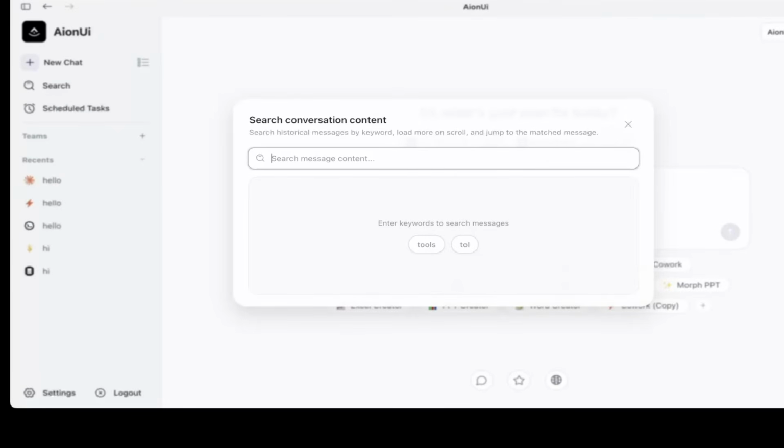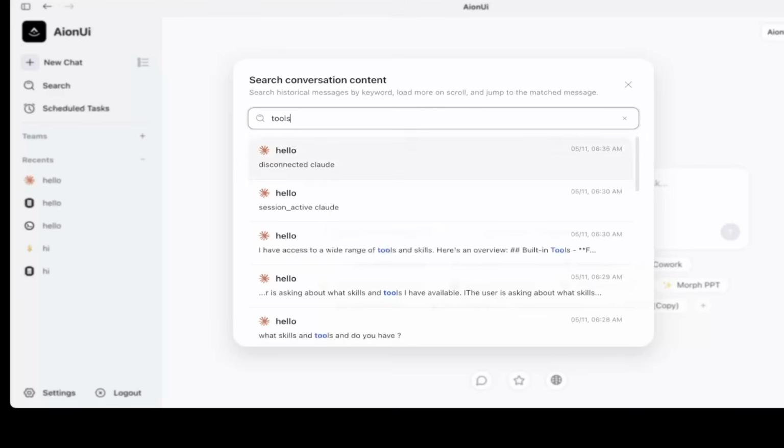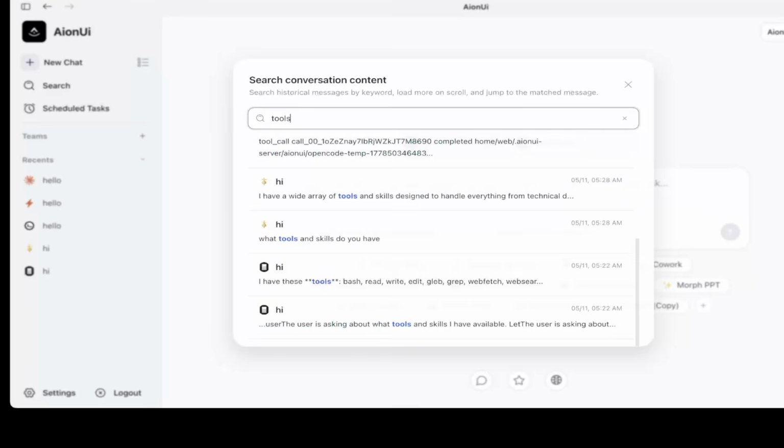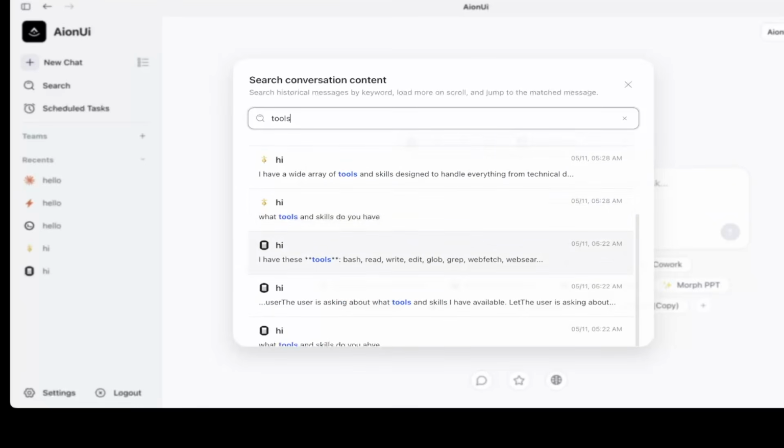So if you actually work on one agent, you have different conversations, and then you work on another agent, there are different conversations. So this is actually a hub that you can search everything in one place. For example, if you search for tools, which would check all different agents, you can see that it actually searches all the different sessions for different agents. So it's very, very convenient. So this is really, really nice.